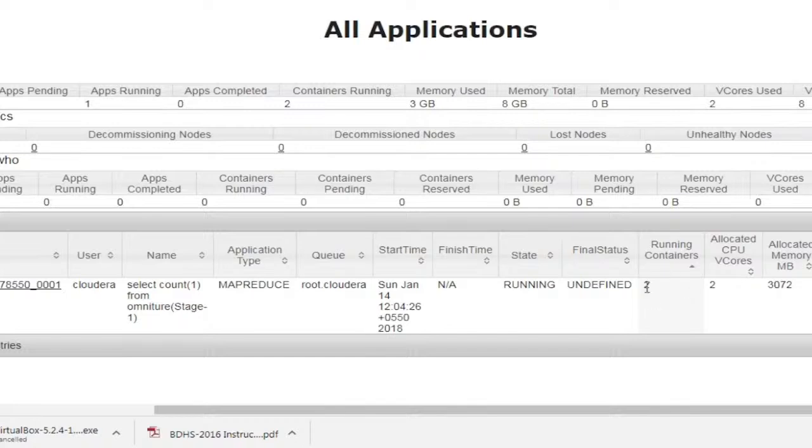Now one more container has started because it got to know it needs more resources. Automatically it started one more container. If I refresh it again, you see the progress is 5% only, it's still running. After some time it will slowly go higher, and there is a tracking URL for the application master also. Let me go to this.